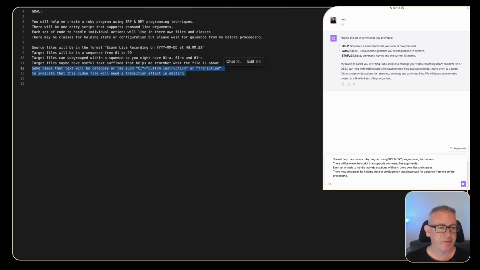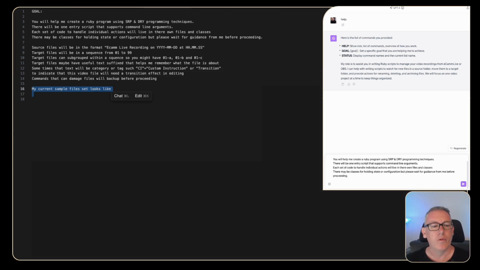We can specify that by saying sometimes there will be text categories such as CI for custom instruction or transition, to indicate that the video file will need a transition effect in editing. Hopefully it's going to understand this information. We also need to note that any commands that might damage files, in particular the deletion command, we need to do a backup.